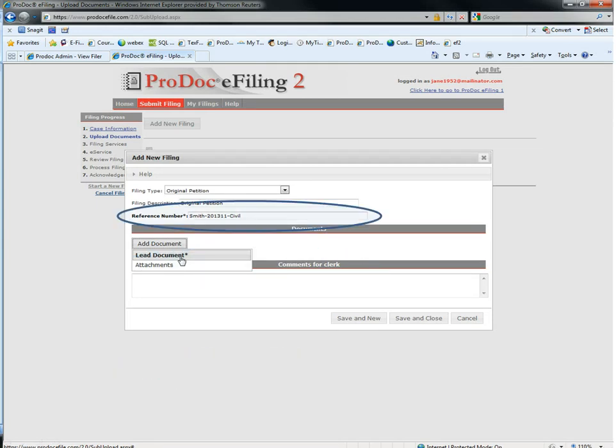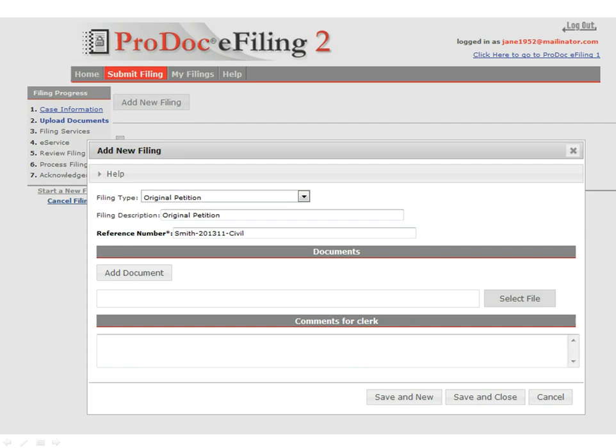The reference number can be anything that you want to put in there. Most people use it to tie this particular filing to a client or a case, and then after that you're going to click on the Add Document button, and then based on your filing type, most often you're going to see lead document and attachments. In some cases you only see lead document, and in some cases you may have a different selection. But in most cases you'll see the lead document, select that, and then that activates the select file.